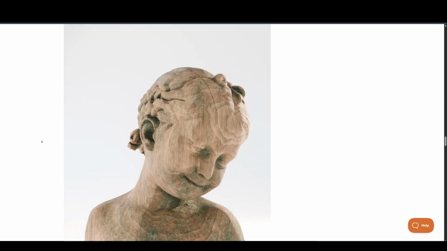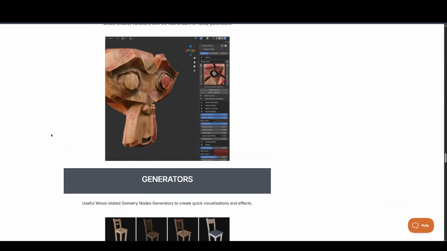powerful Wood Geometry Nodes asset generator to quickly create and customize assets.